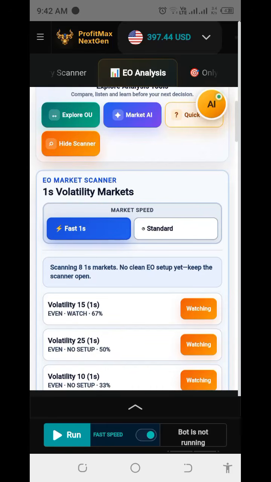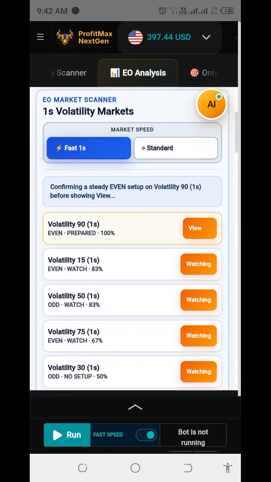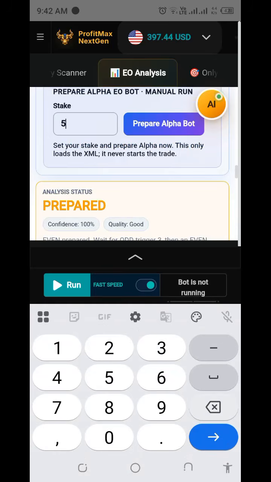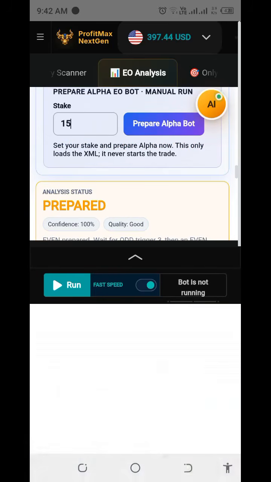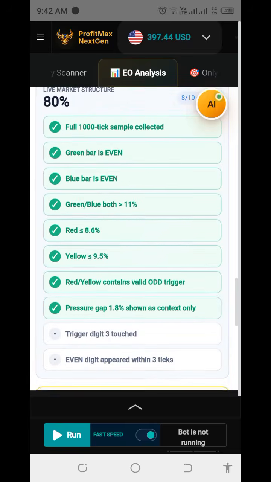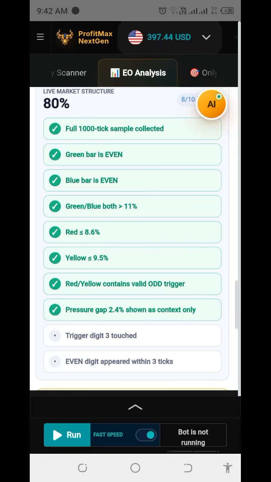Then it will present and scan, depending on the selection, the first 1S family. And you can see there, volatility 90. You click view, it will bring you down to where you can input your stake. Once you see analysis status is prepared, you click prepare the bot. Then again, you'll be automatically scrolled to the conditions section.